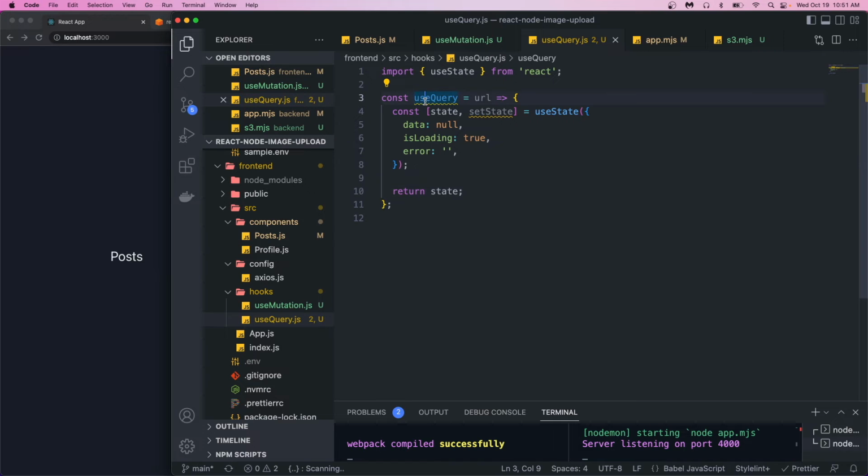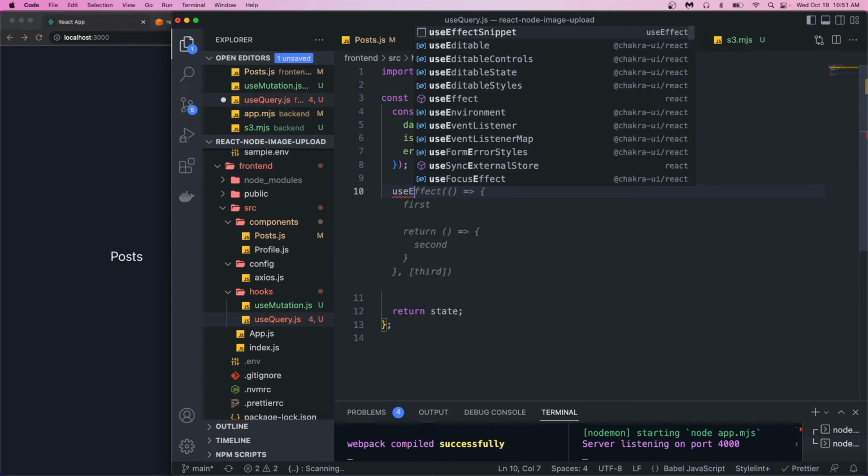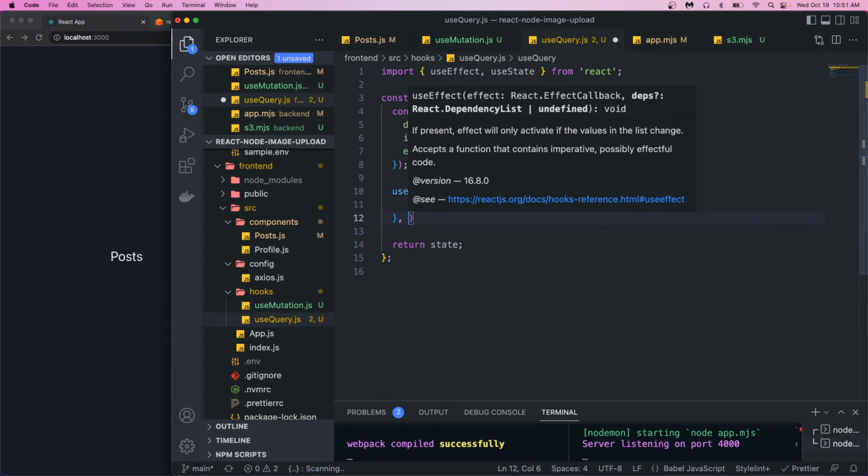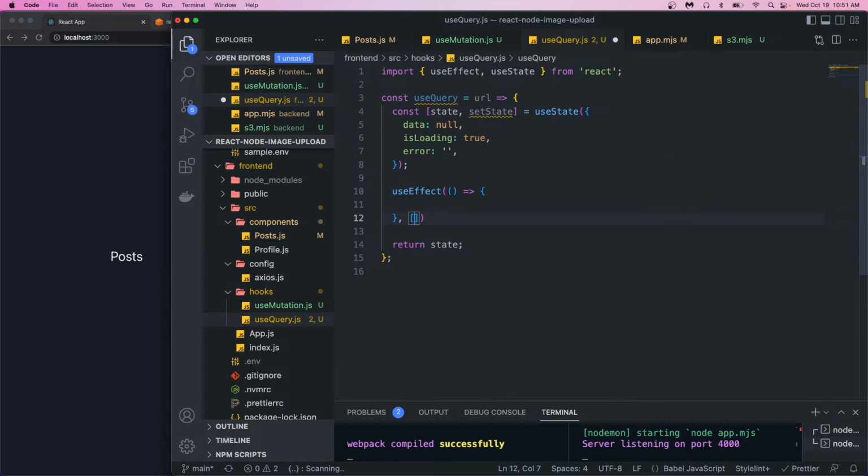Inside of this useQuery, we want to run a useEffect. That's going to run right when the component renders. Let's call useEffect, and in here we're going to pass a function. Then let's create the dependency array. So this will only run once when the component renders, and then whenever the URL changes. And that's what we pass in here.